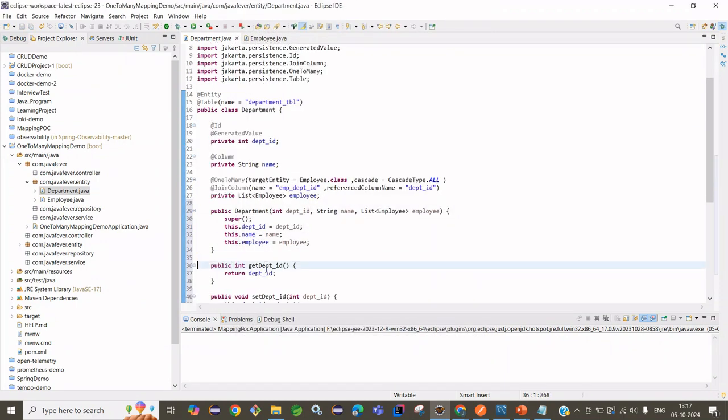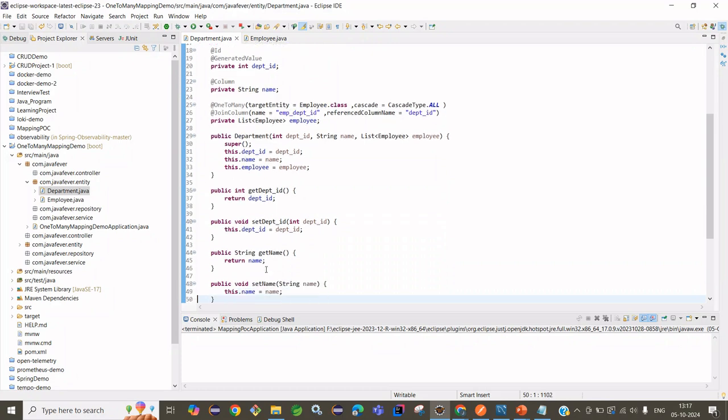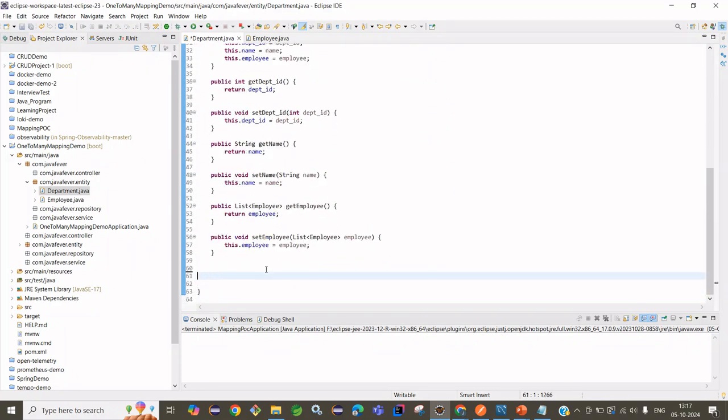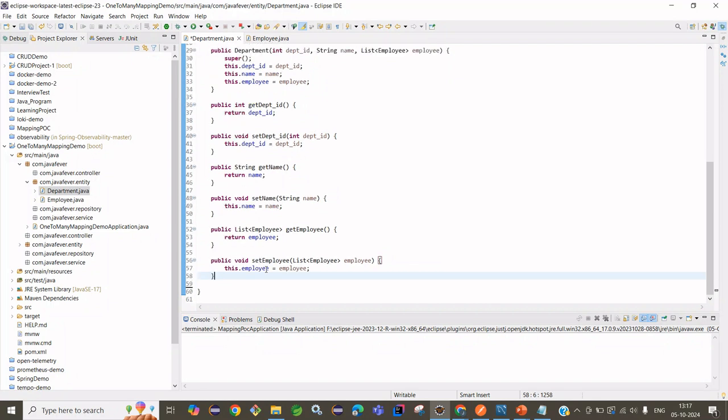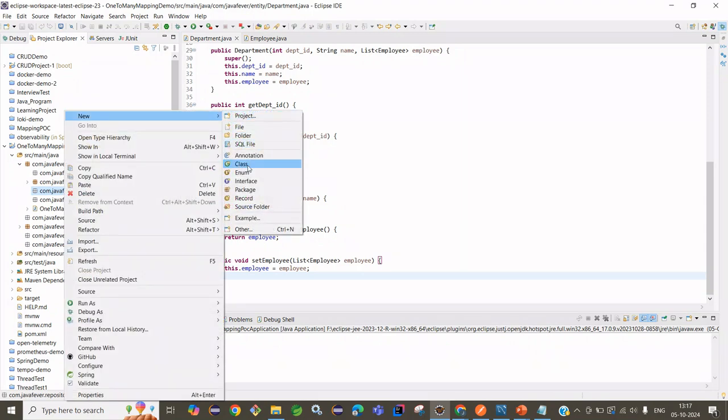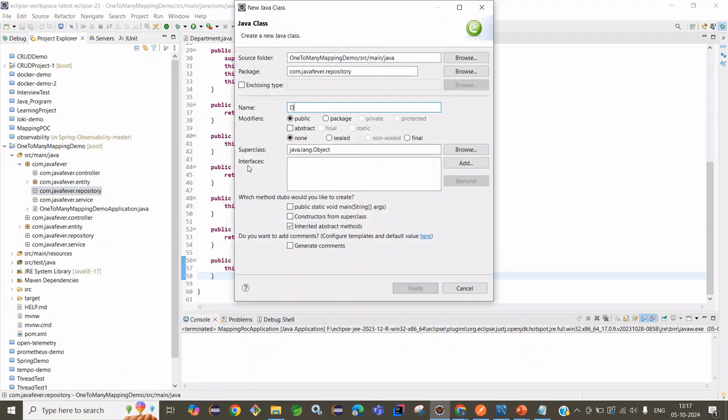Okay, so we have the entity classes, and we have mapped both classes. We have done one to many mapping between them. Now quickly we'll create the repository and then the controller. We are going to create the repository of department, because we'll try to insert department with employee data.